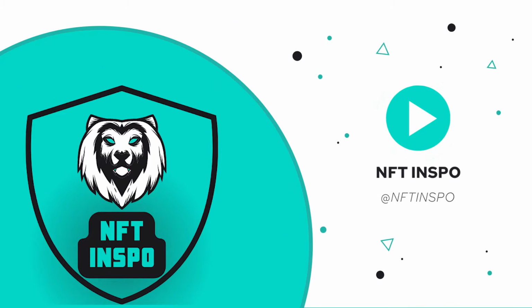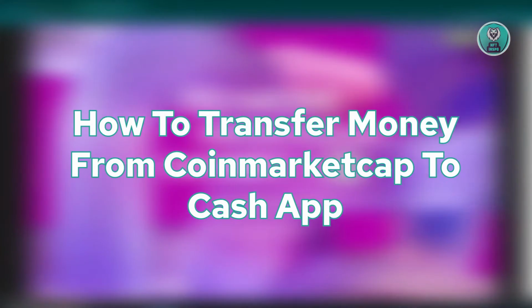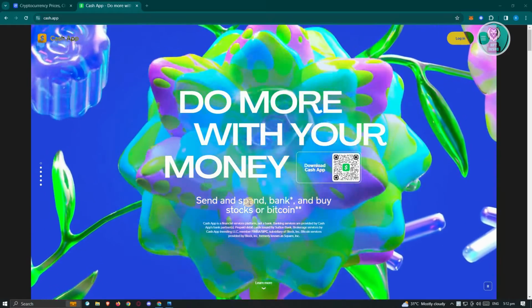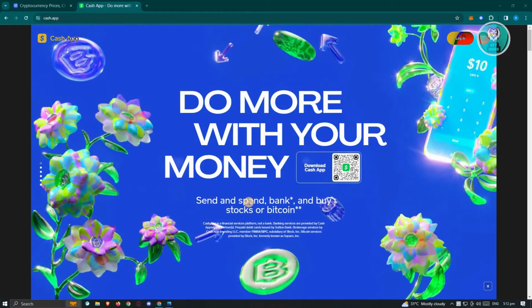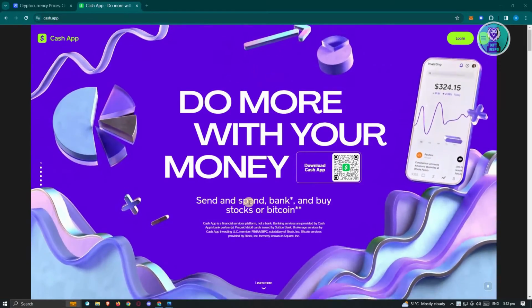For today's video, we are going to show you how to transfer money from Coinmarketcap to Cash App. So if you're interested, let's start our tutorial. So you might be wondering, how do you transfer funds or money from Coinmarketcap to Cash App?